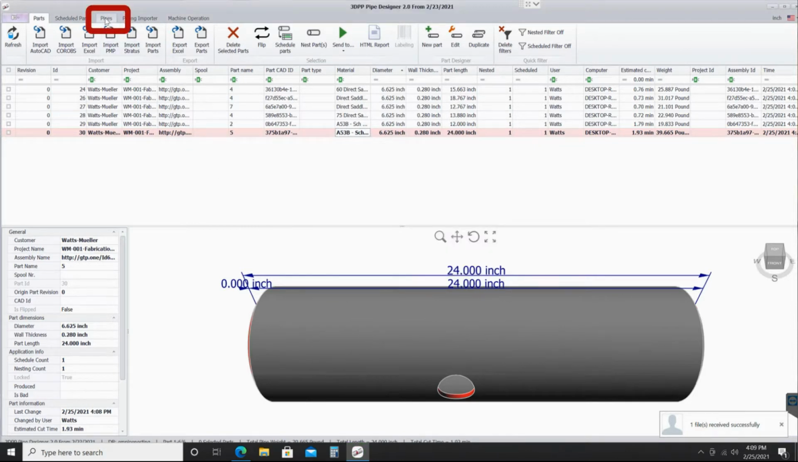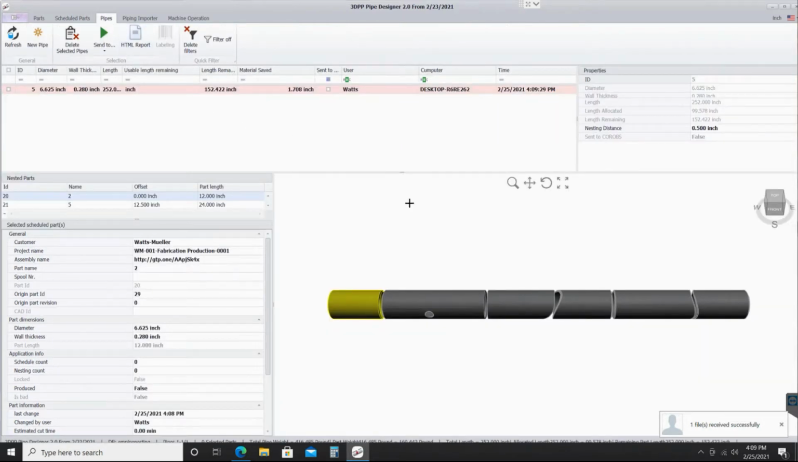The nested parts are placed on a pipe and accessed via the Pipes tab. Here we see our pipe with all 6 of our parts nested onto it. The results are as expected, and now we're ready to send it to the machine. So we click this Send to Machine button. We get a dialog saying the pipe was successfully sent to the machine, and now all we have to do is click the OK button, and we're ready to cut the pipe.